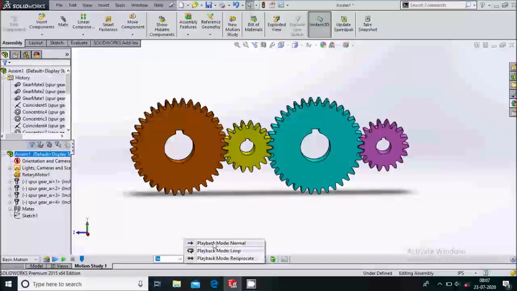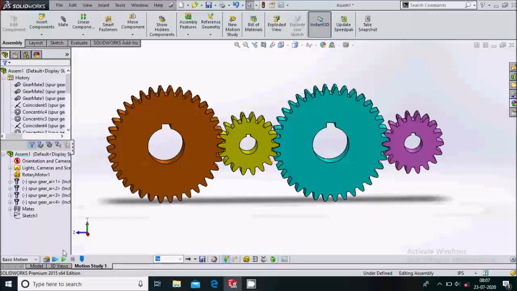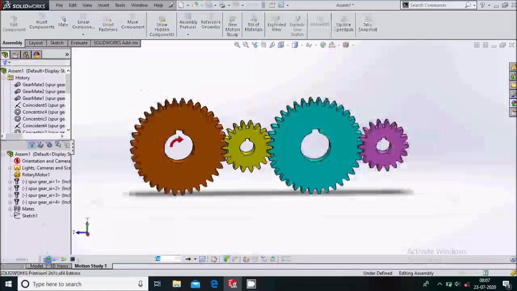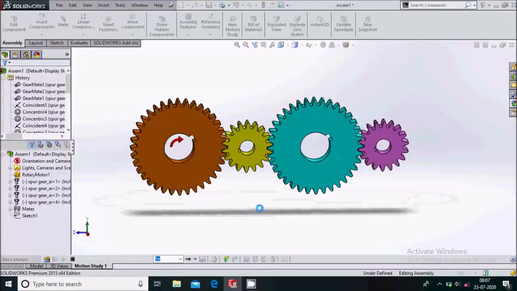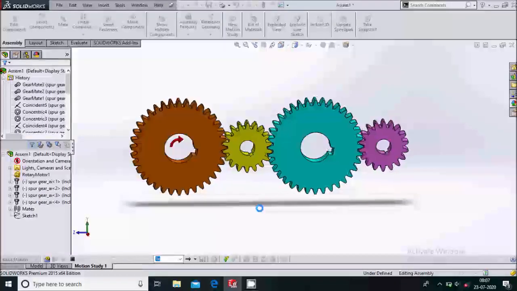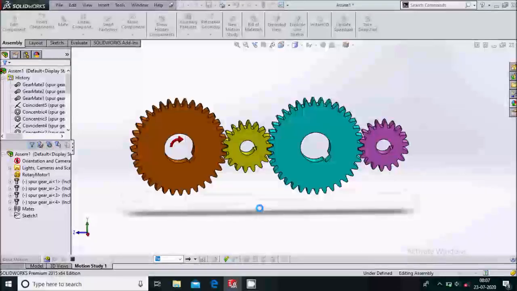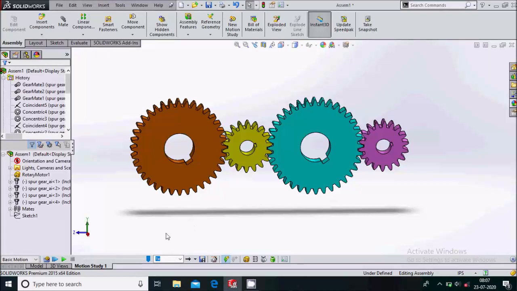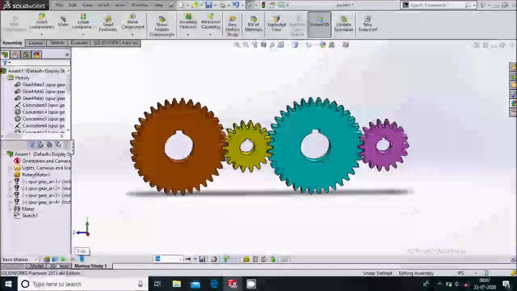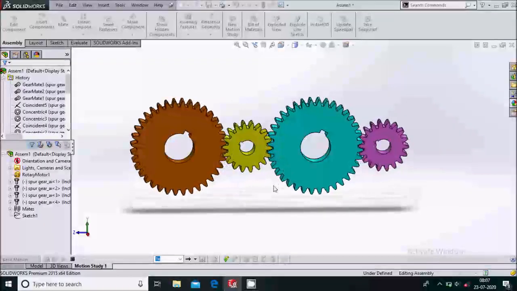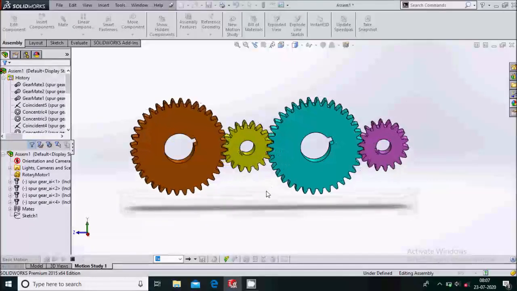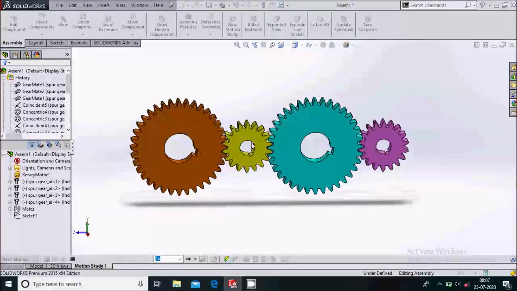Now what we'll do, we'll simply increase the time to 8 seconds and drop it down. We'll select this mode to be playback mode normal and we'll simply click on the calculate button over here. So you can see here the gear meshing has started now. Right. Now we'll play it back again. Here you can see the easy meshing of the two gears.